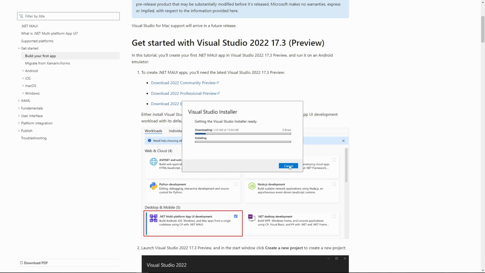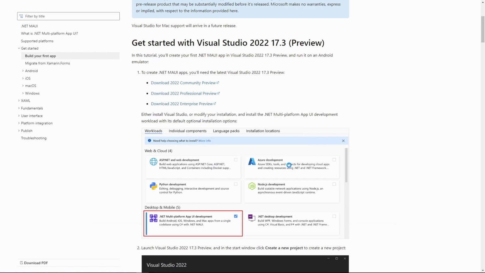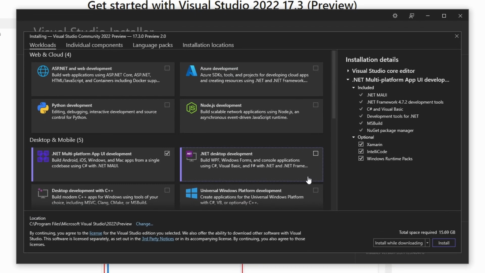The installer comes pre-configured with the .NET MAUI workload selected. If you happen to already have the Visual Studio preview version installed, make sure to select the .NET MAUI workload and press Install. It's going to take a while until the installation finishes.